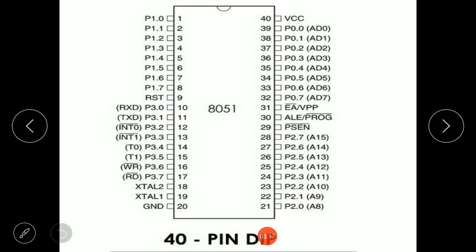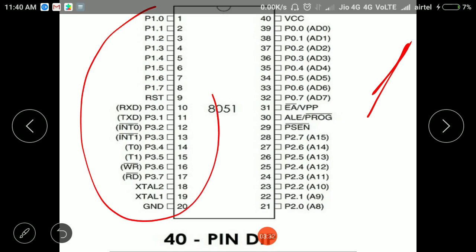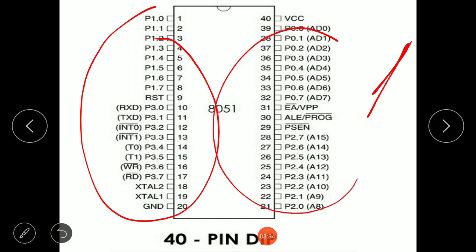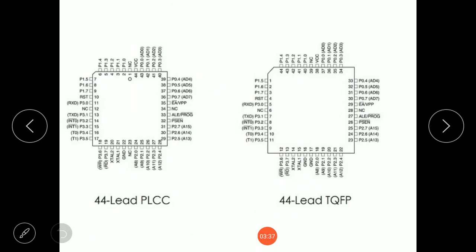This image shows the 8051 microcontroller in the 40 pin dual inline package, and since it is a 40 pin dual inline package IC, each side contains 20 pins. And these are the other packages of the 8051 microcontroller. As I've told you, this is the 44 lead PLCC, this is the 44 lead TQFP, and this image shows the pin diagram for these packages, that is the 44 lead PLCC and 44 lead TQFP.